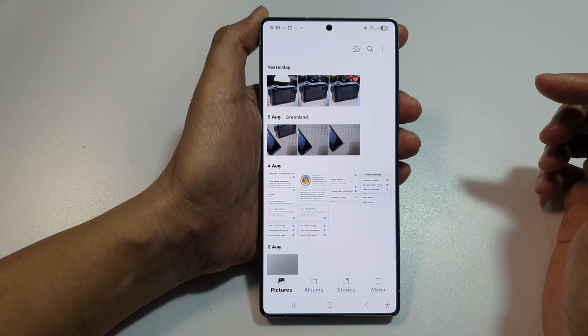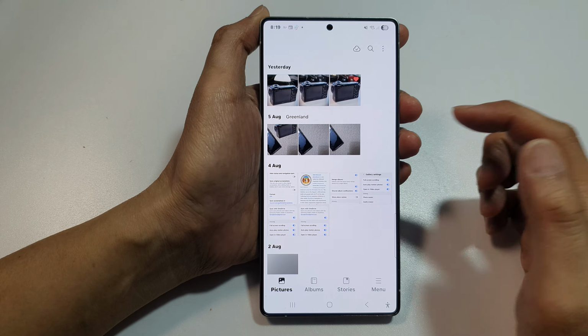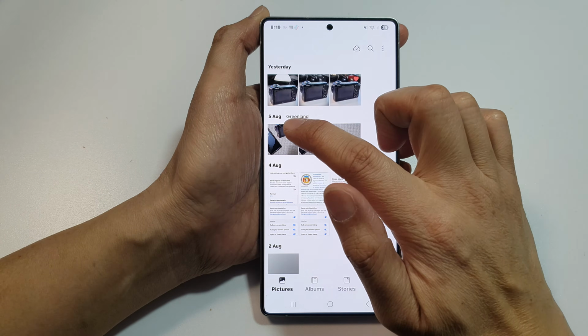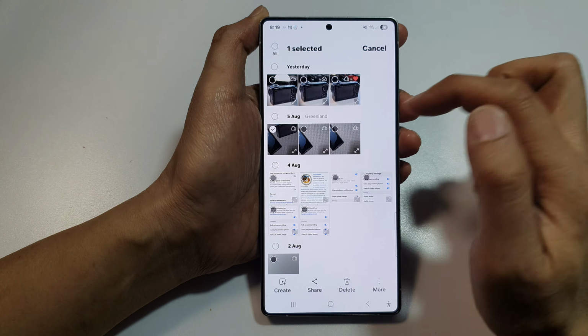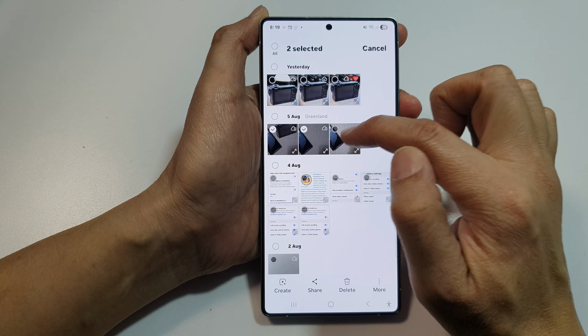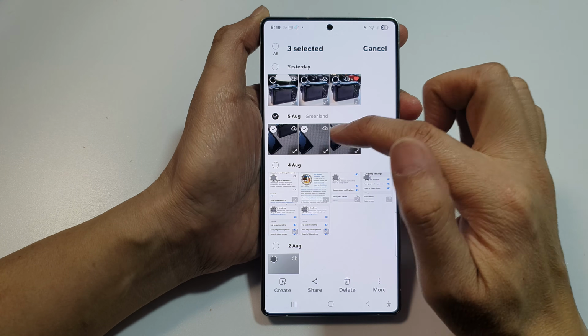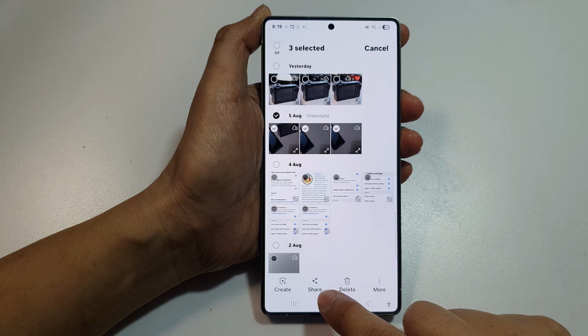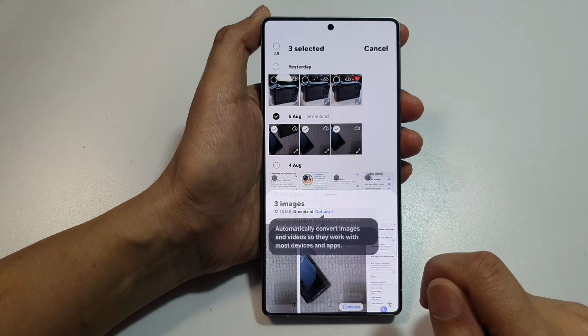Next, in here, select the pictures that you want to share. So touch and hold on one of the pictures. Now you can select one or many pictures. So select the pictures that you want to share. Then tap on the share button at the bottom here.